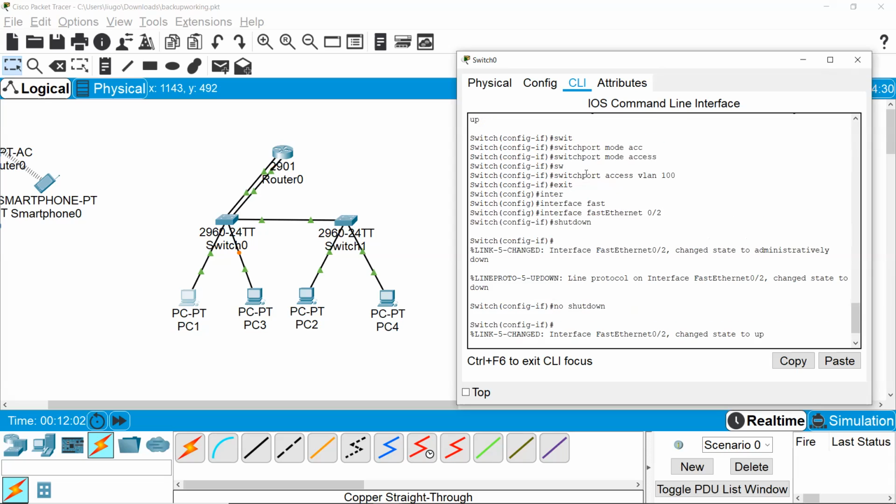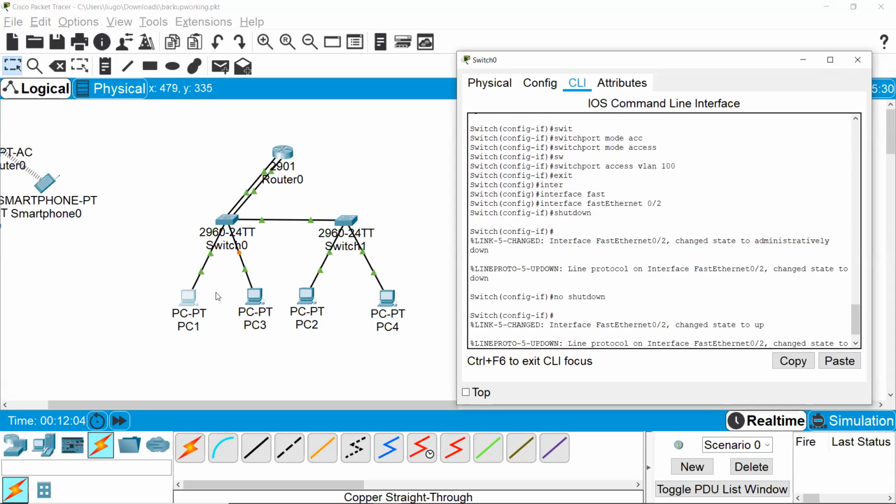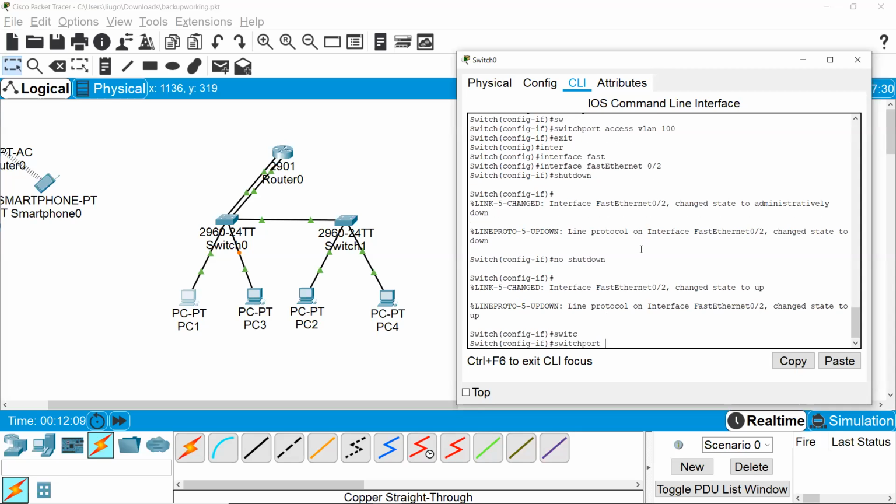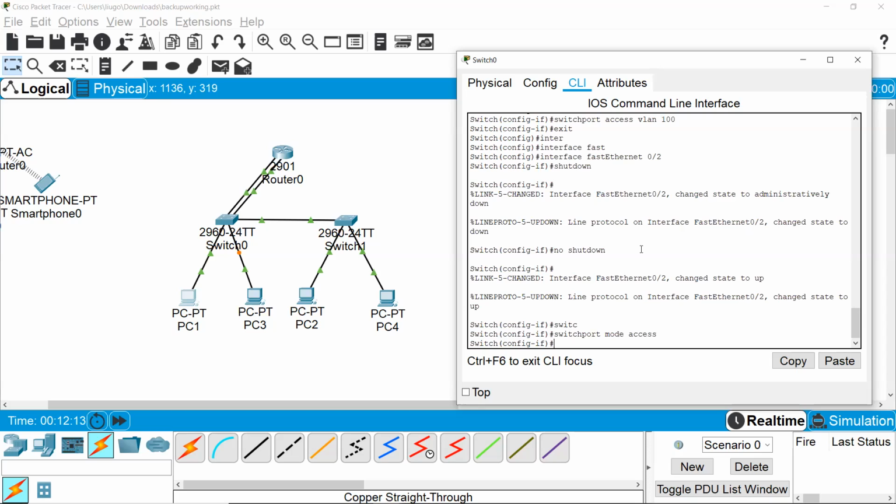And we basically do the same thing as with PC1, where we do switchport mode access. So we change the port mode to access, and then switchport access vlan 200, because we want PC3 to be in the sales department. So we're giving it a different VLAN.